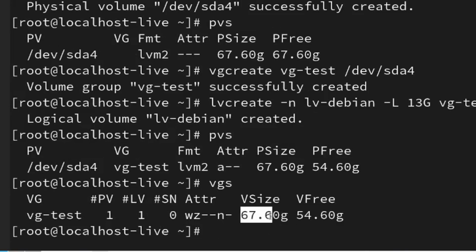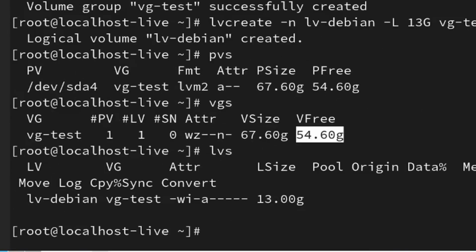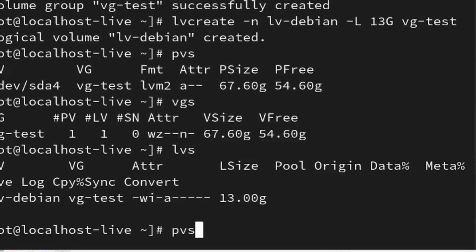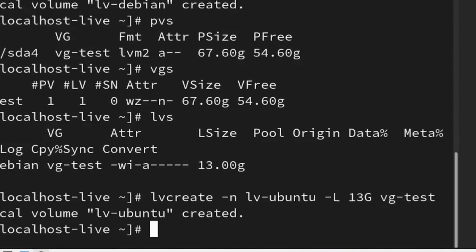So my volume group size is 67 GB, but I already created a 13 GB logical volume, so there are 54 gigabytes left here. And if I run the lvs command, it shows the logical volumes that I created some minutes ago. I will repeat what I did before. I will create one partition for a future Ubuntu installation named lv-ubuntu.